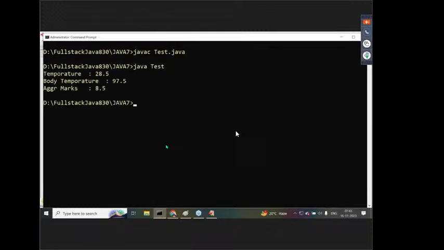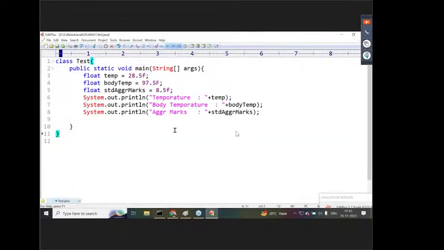Javac space Test.java compiled successfully. Java space Test. Now the values are provided like this. But in the output, the F value is not coming; the suffixes are not coming. Suffixes are meant only for our understanding. From the internal processing point of view, the compiler and JVM will take the values on the basis of the data types automatically. These suffixes are only for our representation purpose. This is an example we can identify clearly.